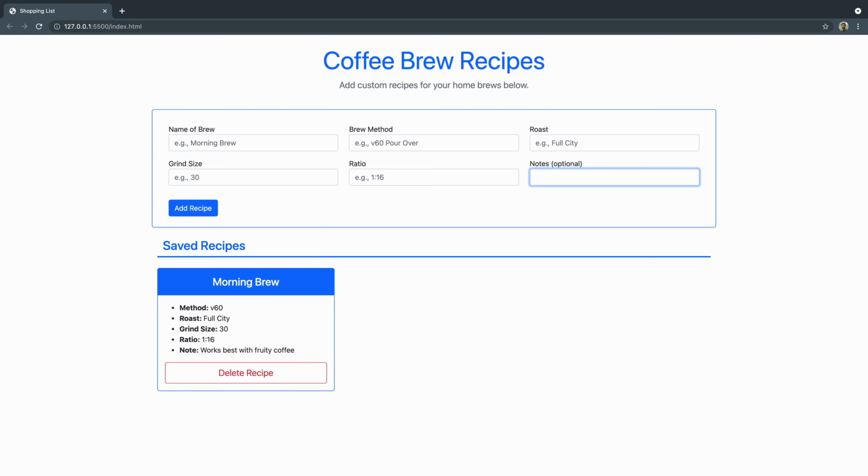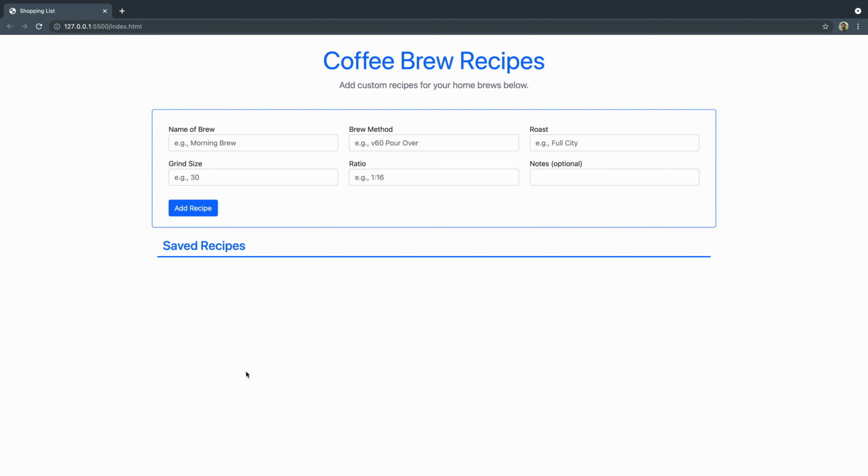All right, and then you hit enter to add the recipe, and all those details show up here with the name up top. You can refresh and it'll stay there because we're going to save it to local storage. And then you can delete the recipe if you want, and it will be gone. We're going to do some cool stuff with this.